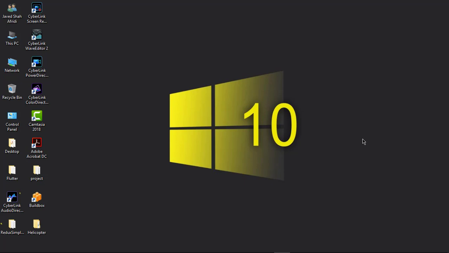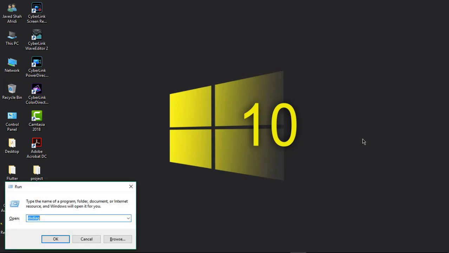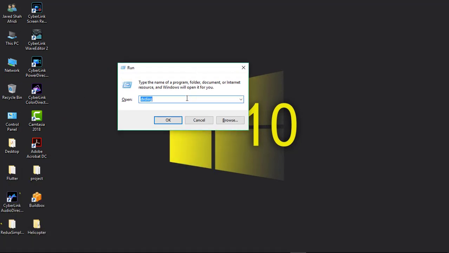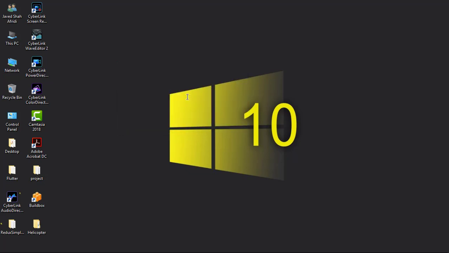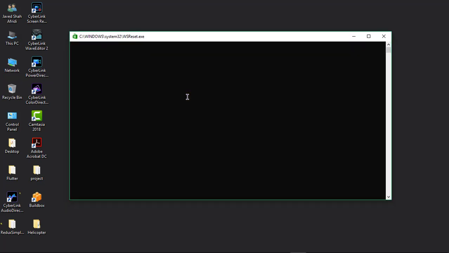So to do that, you have to press the Windows key plus R on your keyboard. This will open this run dialog box. Now you have to type WSRESET.exe and press OK or hit enter. This will open the command prompt.